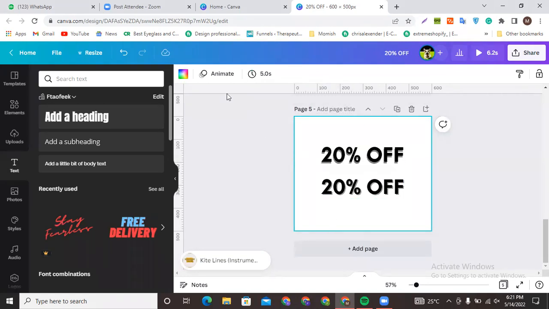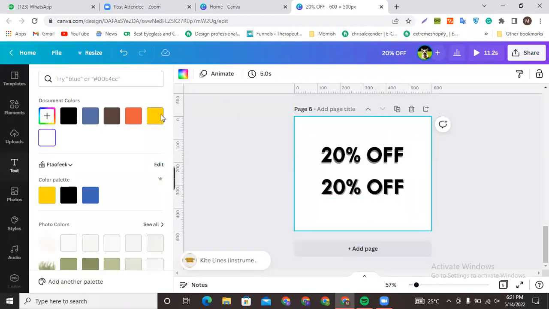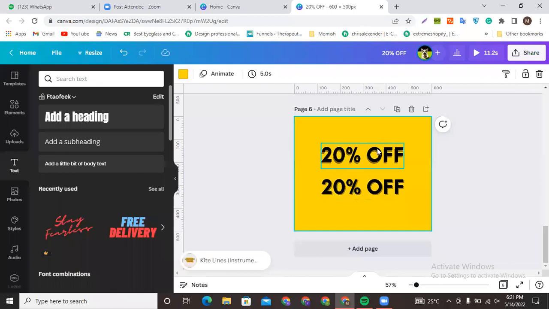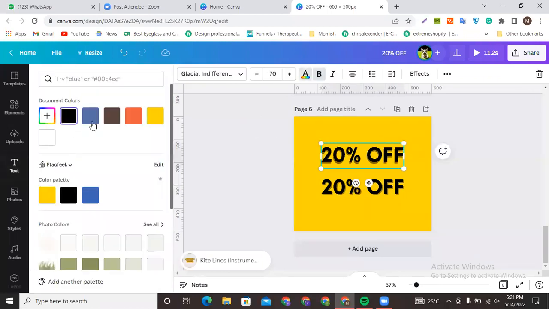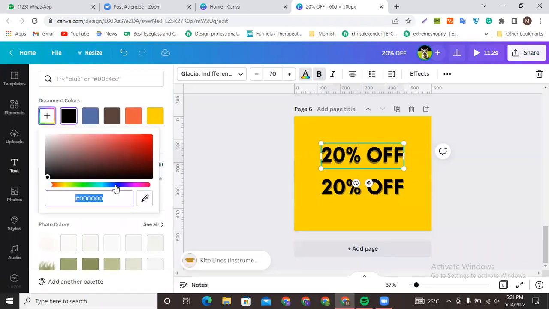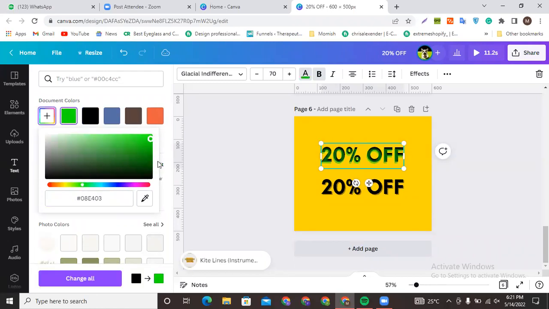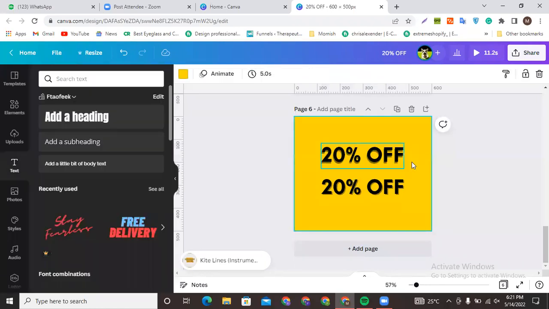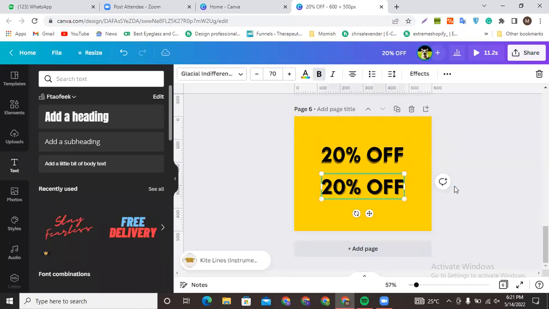Okay, good. The design I want to do, let me duplicate this. I want to change this color to something like yellow. I want to change this text color to something like blue. No, let me say this black, but I want to change it to something like green. Oh, the black is still okay.